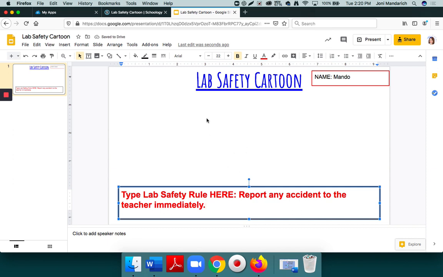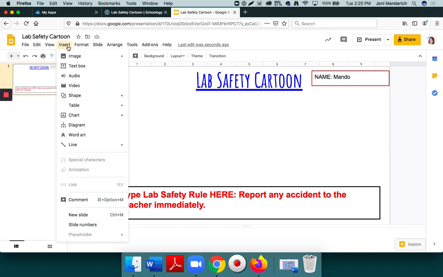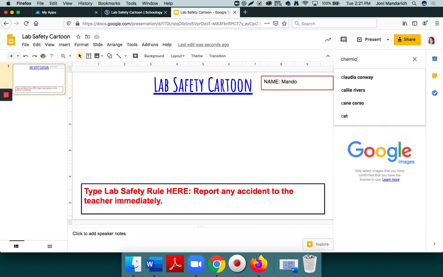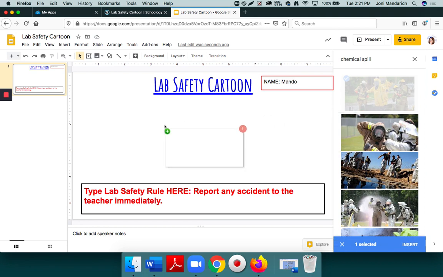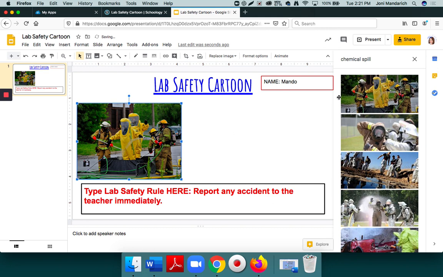Then here's where the fun part comes in. I think it's fun. You're going to illustrate that rule right here in the middle. So there's two ways you can do that. You can go up to Insert, Image, and then it says Search the Web. Okay, so I can search the web and I can put chemical spill. Okay, here's like an extreme chemical spill, but it would be kind of funny, I guess. So if you notice, I just drug it over. I just picked it up and dropped it into the middle of my paper.